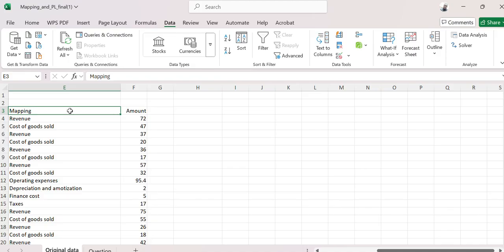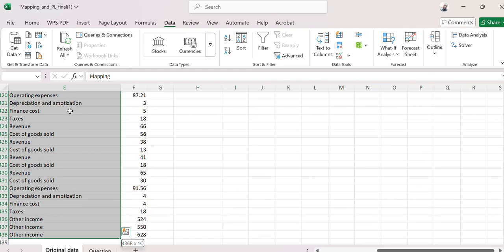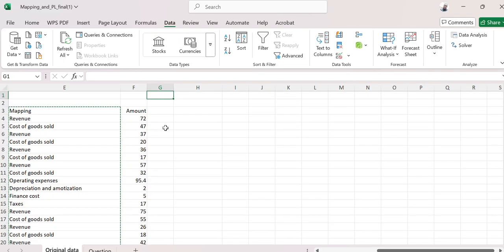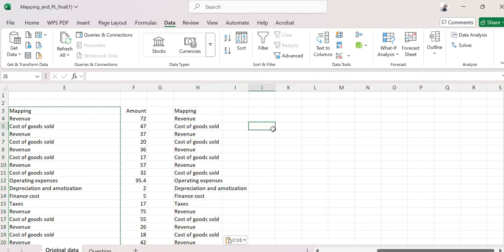Now when you want to highlight the entire column E, press Control Shift and the down arrow to highlight all the cells, and Control C to copy. Then go to the first cell by pressing Control and the up arrow, and when you want to paste, press Control V. Now this is our data.